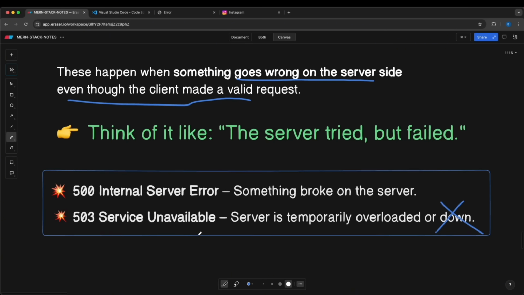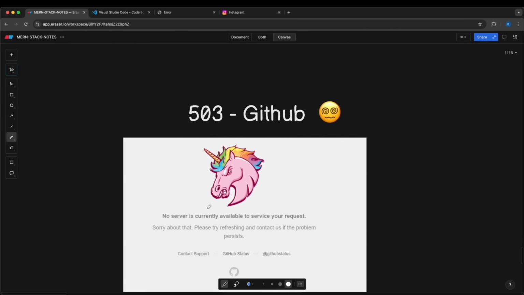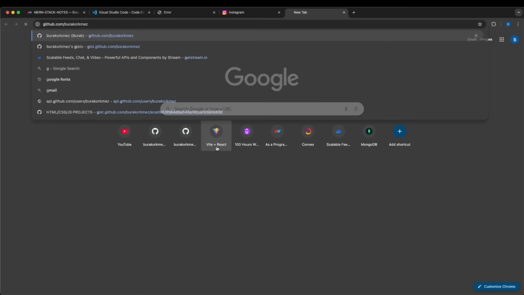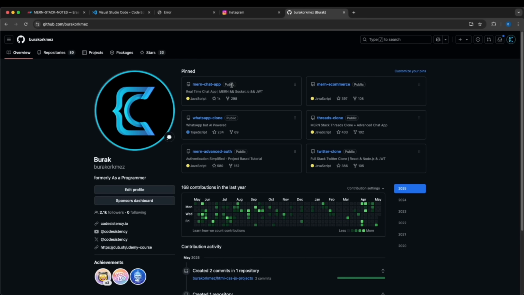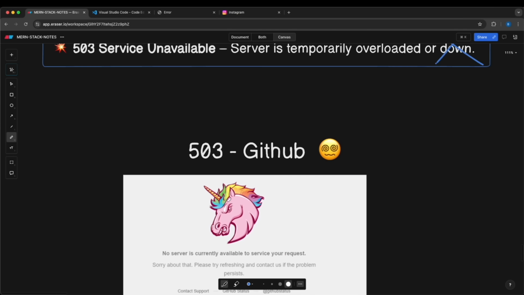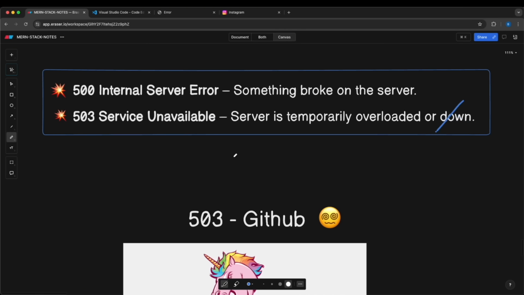You cannot access it. And to give you an example, this is the 500 and 503 error page for GitHub. So currently GitHub is up and running, right? You can get the response, but if it was temporarily down, you would get this output, which gives you a 503 status code. Okay, so I hope everything makes sense.